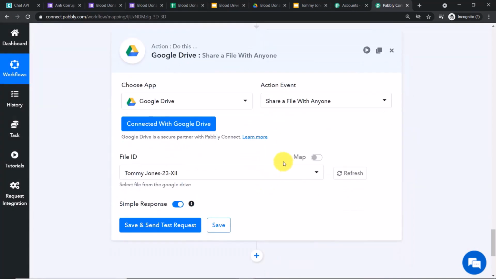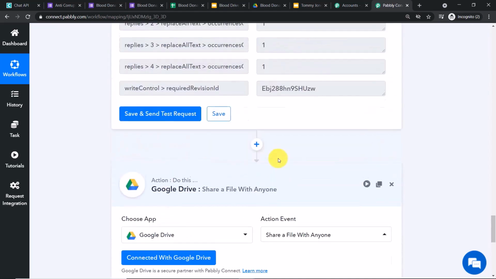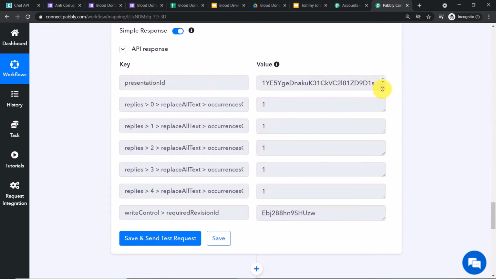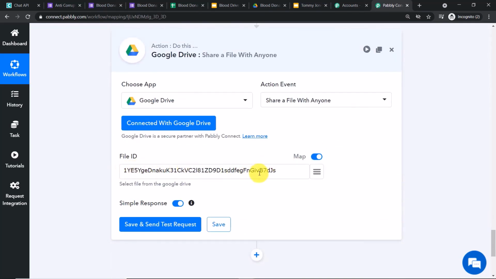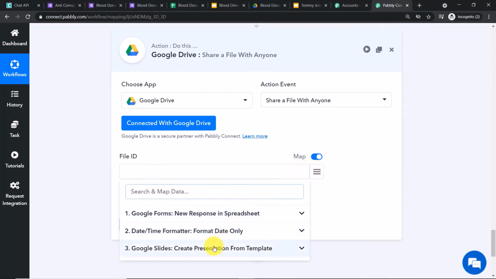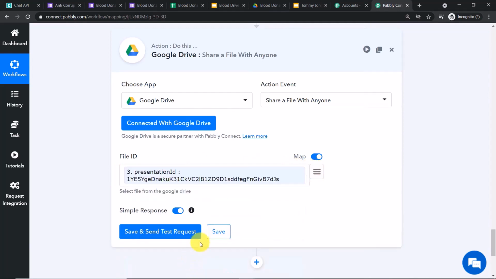Just press OK. So as you can see, the file ID is by default showing Tommy Jones 23 and 12th. So basically, this is a static ID. We want a dynamic ID because we have many students to share the file with. So what I'm going to do here is I'm just going to toggle this to the right. Okay, so this is the file ID. So basically, this is the file ID when the presentation certificate was created. So basically, we have to map this particular detail here. So again, at present, we have the static ID. So I'm just going to remove this, okay, and let me just introduce the dynamic one. So this is the one we want, okay, and we have mapped it.